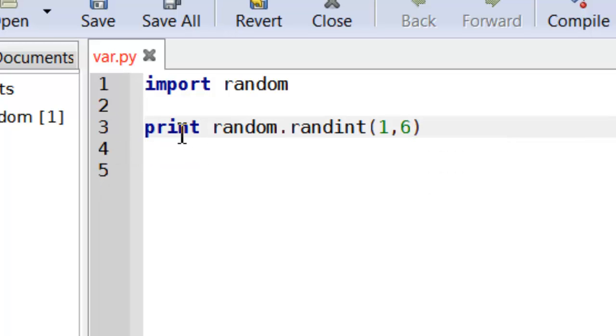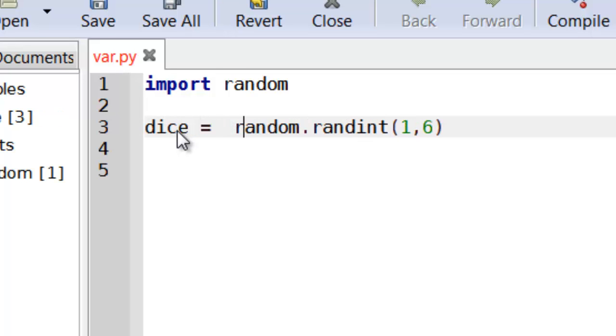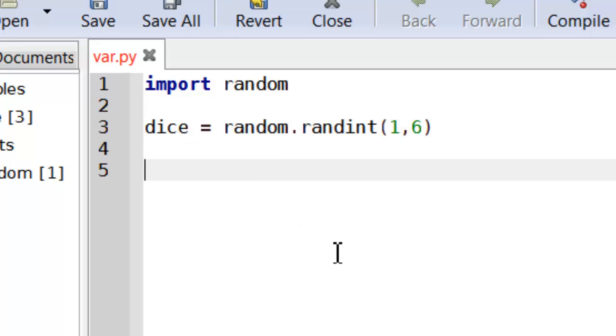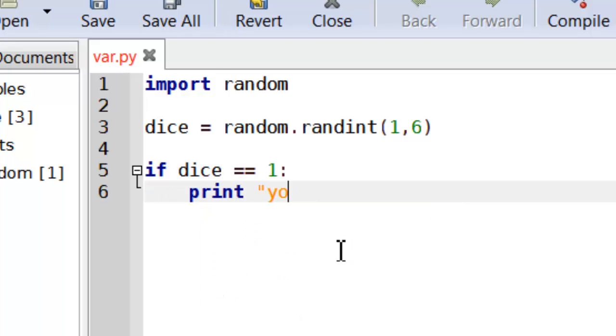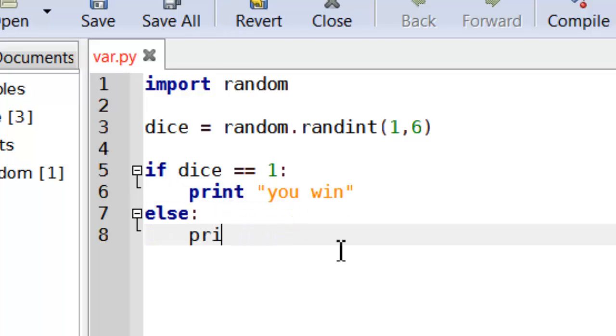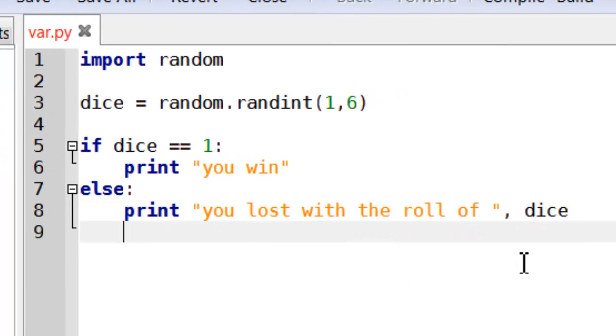And obviously I can use it to do something a bit more adventurous. For example, I might want to write a simple game which allows you to roll a dice, and if the dice roll is 1, you win, otherwise you lose. So I can store the random number into a variable like this. I can then make a decision on it using an if statement. So if dice equals 1, print you win, else print you lost with the roll of dice. Very, very simple program.